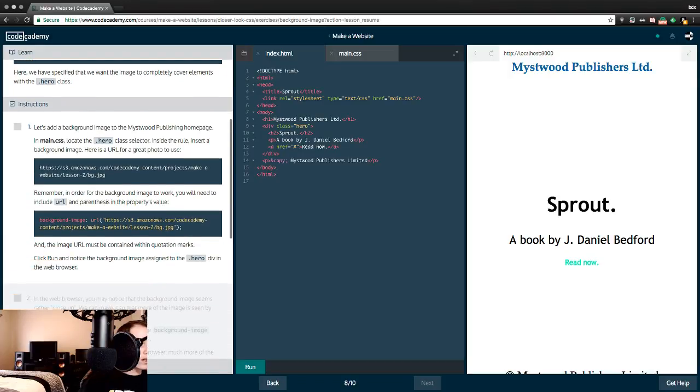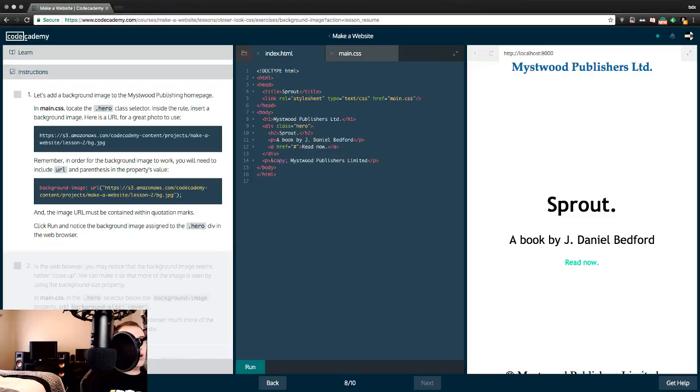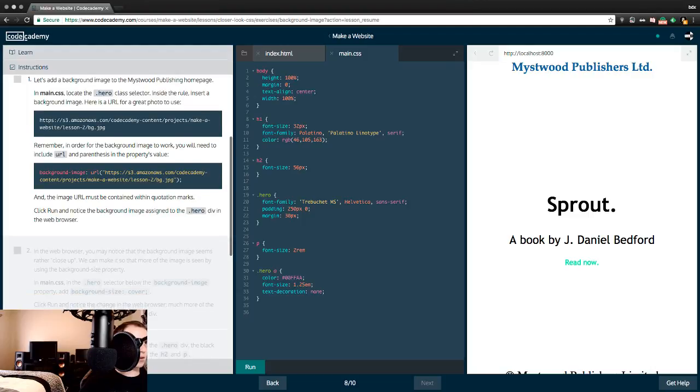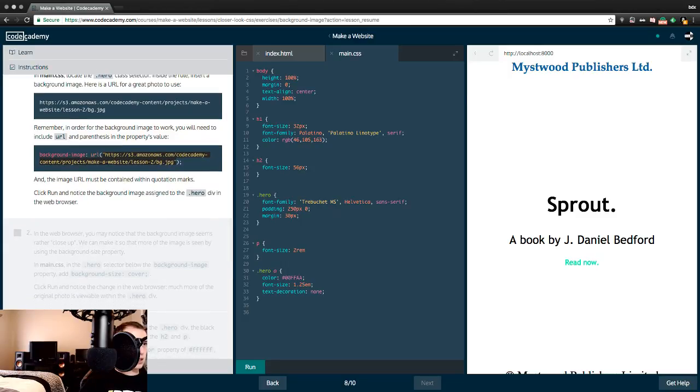Good. Let's add a background image to the Mistwood Publishing homepage. In main.css, locate the hero class selector, insert the background image rule, and use this link. Remember, in order for the background image to work, you will need to include the URL in parentheses in the property's value, as seen below. The image URL must be contained within quotation marks. Click run, and notice the background image assigned to the hero div in the web browser.